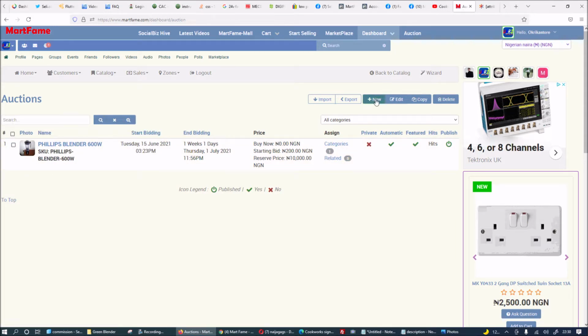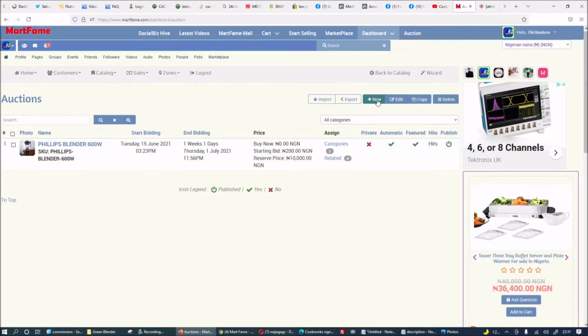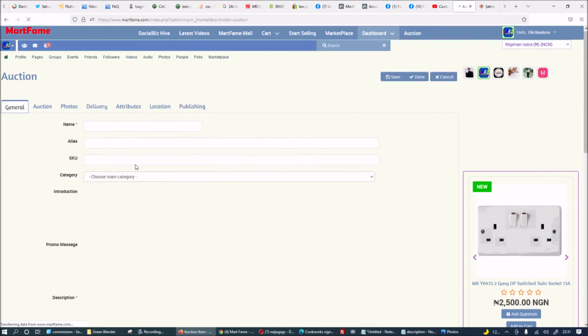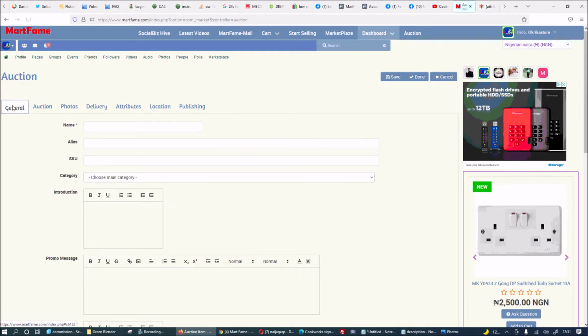We're going to go through another one, and I'm going to show you step by step how to post this. So you're going to click on new on one of the tabs here. When you click on new, it will bring you up to the auction page. Let's go from the beginning. You can see all these tabs here. We will interact with all of them.